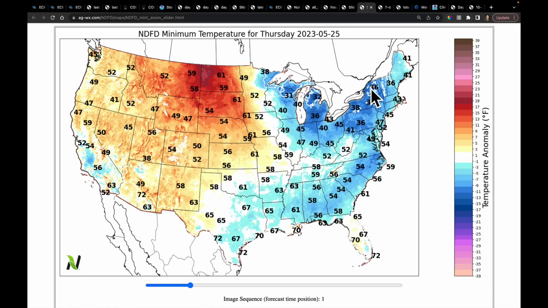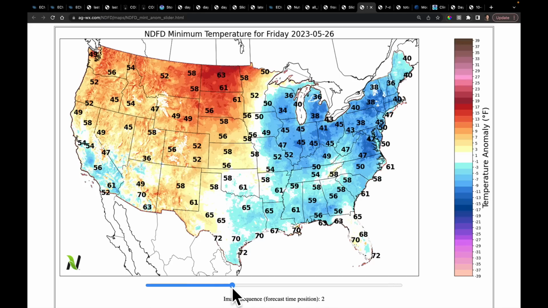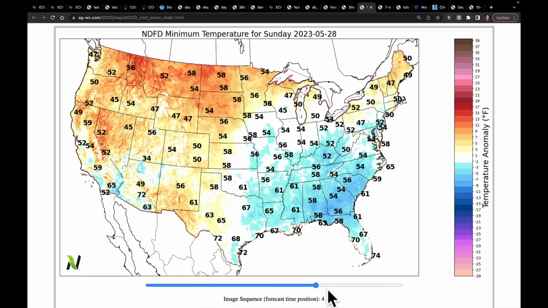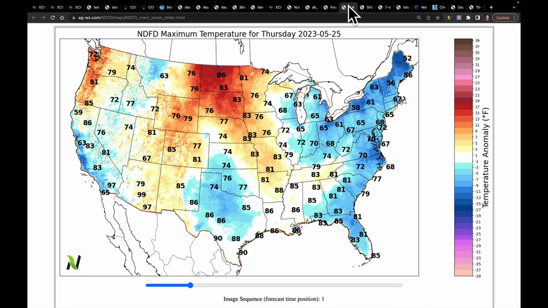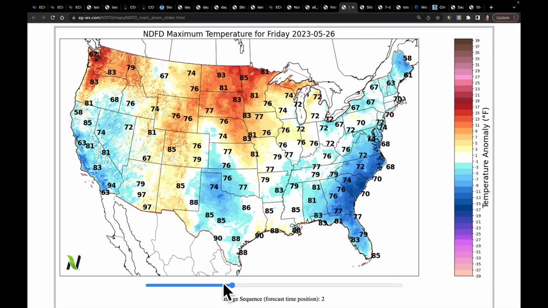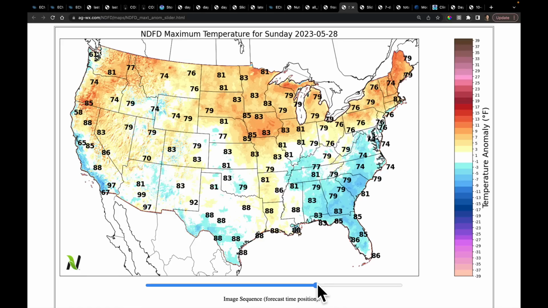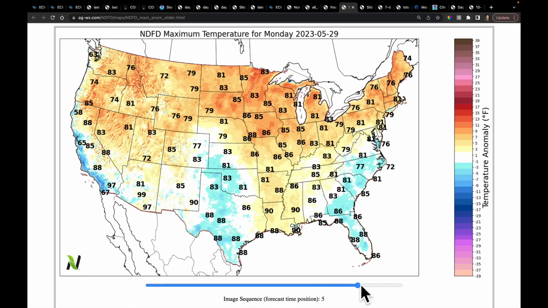radiational cooling. Meanwhile, this is the warmth that's going to pile into this area very soon with overnight lows well into the 60s in North Dakota. So this is Friday morning lows, getting into Saturday, Sunday, Monday, and Tuesday. What are those high temperatures doing? Let's come back to it now. Here's Thursday's highs, getting into Friday, Saturday, Sunday, Monday, and Tuesday.